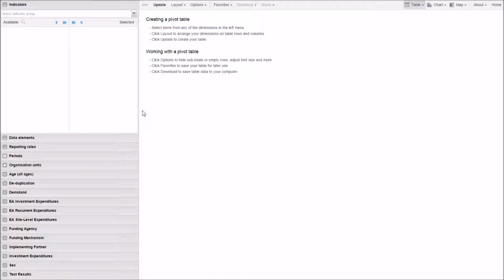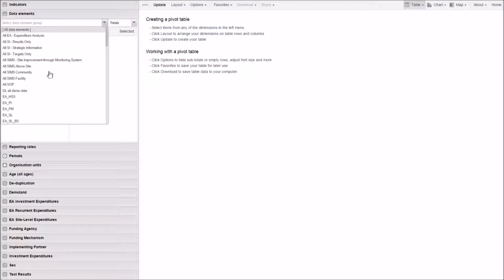The first thing we do is select the what aspect of our particular table. In this particular case, what I want to create is a table that compares HTC tests with the positive and negative test results. And I want to do this for quarters. So first I select my data element group.